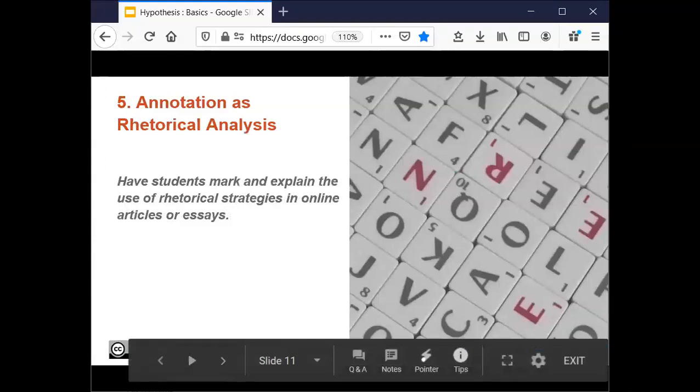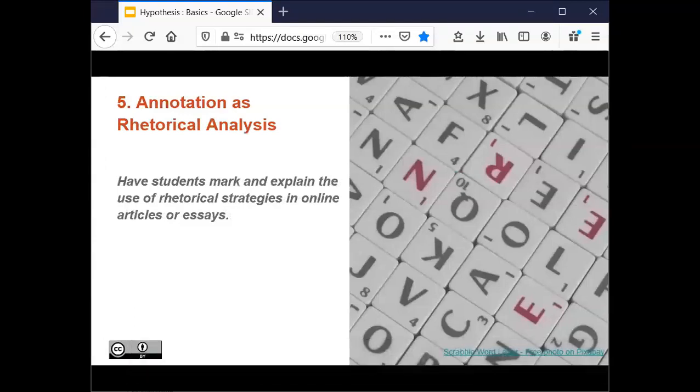Another way to use it would be annotation as rhetorical analysis. So here you could have your students mark and explain the use of rhetorical strategies in online articles or essays. This could also work for other strategies that you might want to highlight or draw specific focus to. So get them to pick these elements out of a reading and elaborate on that in their annotations, and just remind them to always make those annotations available to the whole Vula site so that other students can respond and reply and comment on that. In that way, you're building up a discussion around the text.